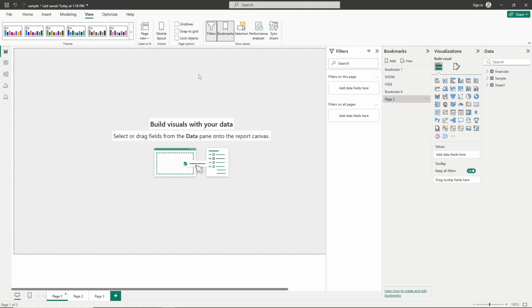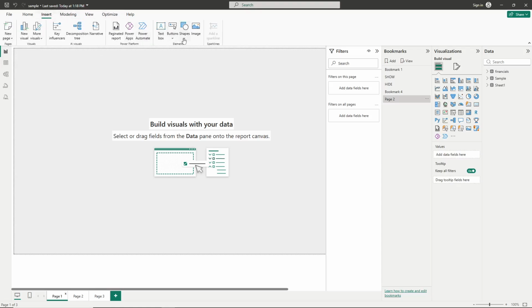Now head back up to the top menu bar and click on Insert. From here, you have several options. You can click Image if you want to use a custom image, or you can choose buttons or shapes depending on your design preference. Each of these elements can serve as your navigation trigger.